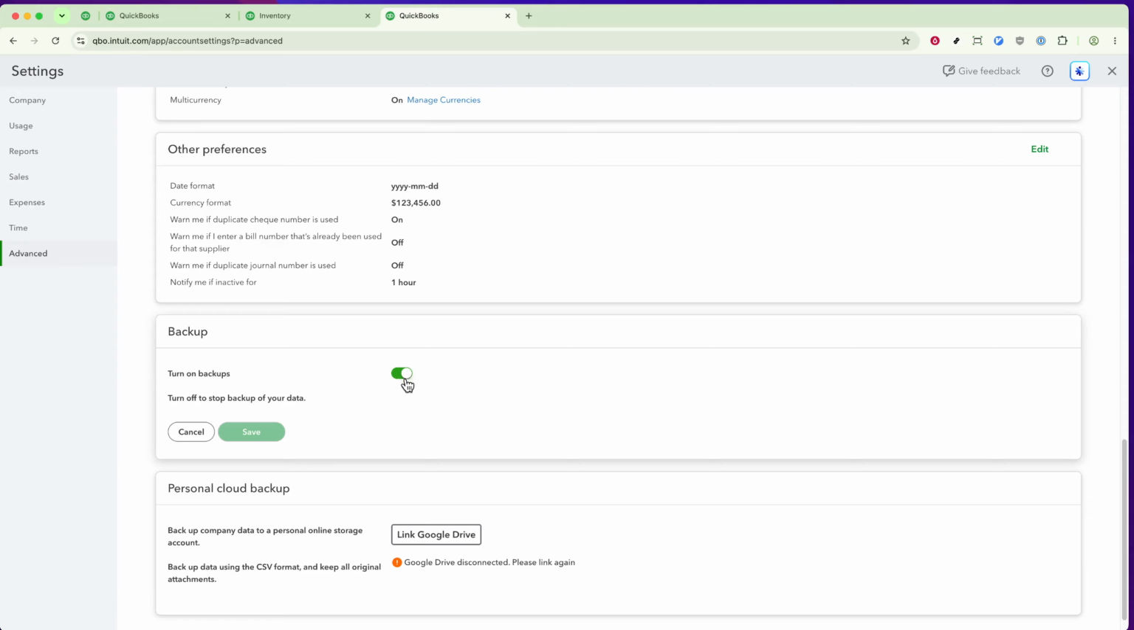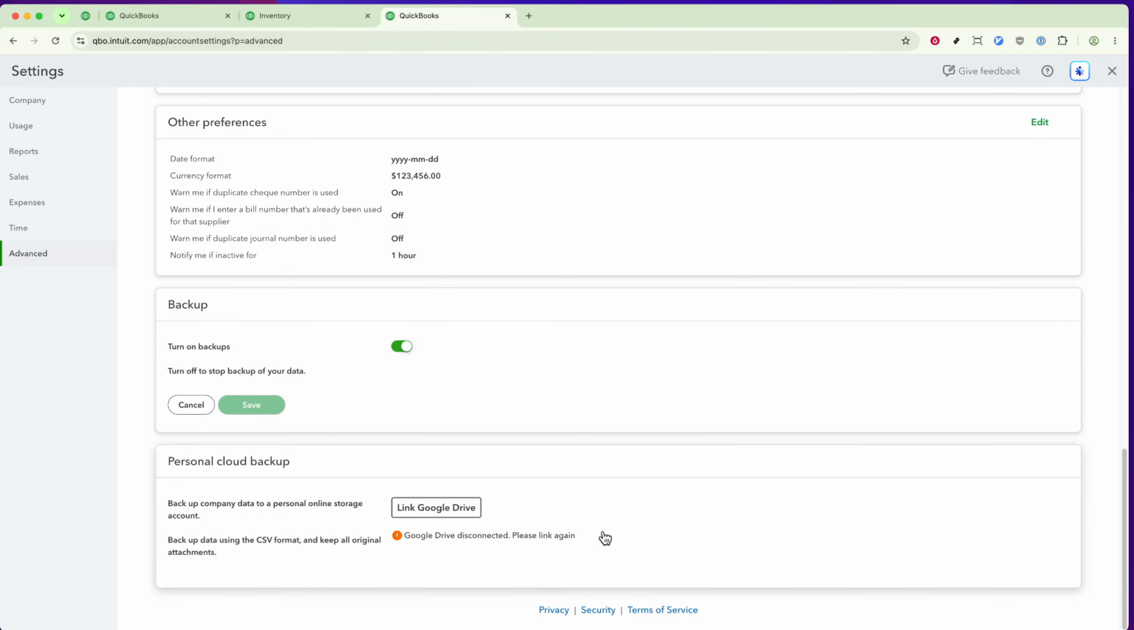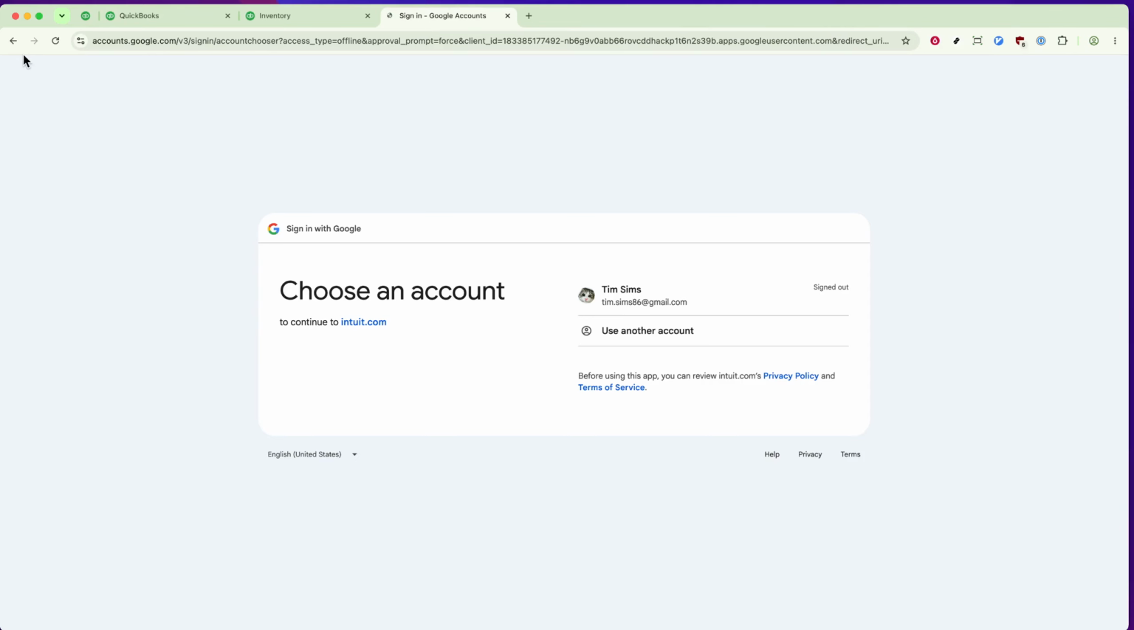By doing this, QuickBooks will regularly save backups of your information, giving you peace of mind that your data is safe. If you'd like, you can also choose to store your backups in a personal cloud location, such as Google Drive. This step is optional, but it can provide an added layer of convenience and security. To do this, simply select your preferred cloud service and follow the on-screen prompts to connect your account. Once connected, make sure to choose a secure destination folder where your backups will be saved.